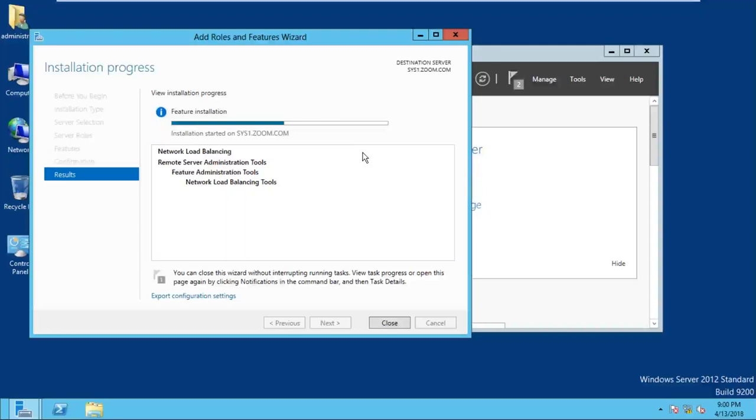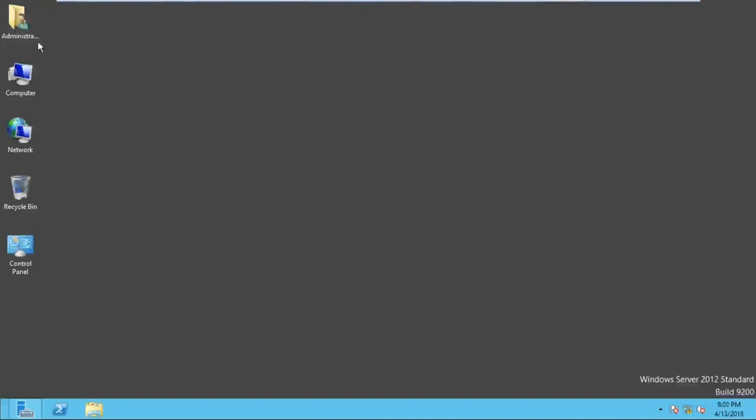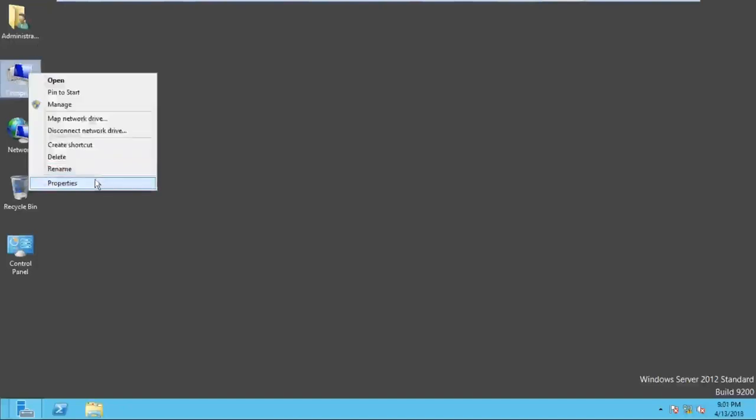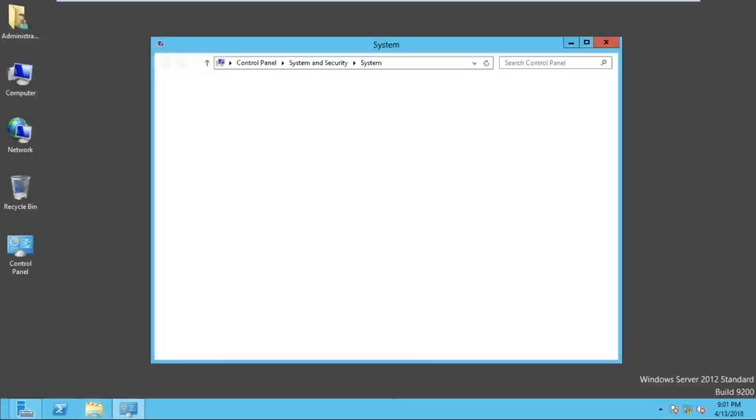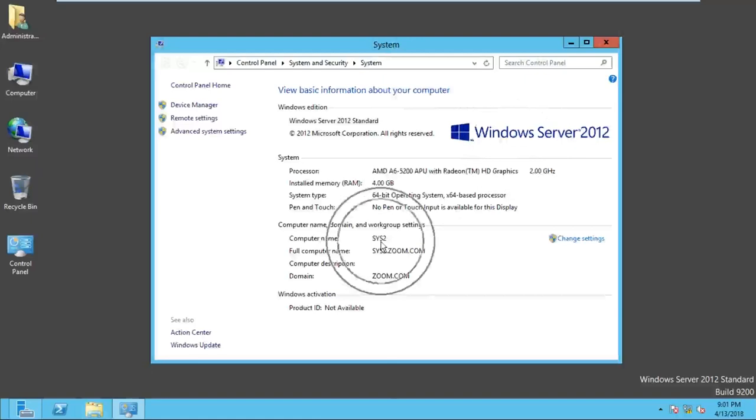The method and procedure is same there. Okay. So I'm going to my system 2 server now. I logged in as a domain administrator in this machine, and you can see here this machine has the 2012 server operating system, and this machine, system 2, is working under the domain of zoom.com.